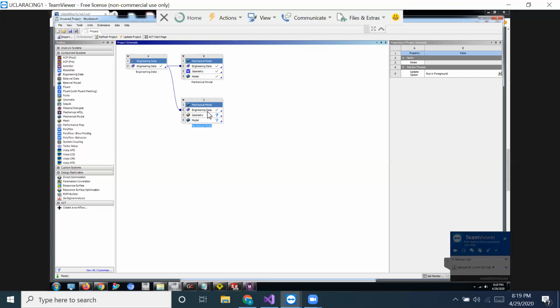After you've done that, what you want to do next, so engineering data is good, you see the green tick, that means you're good to go. But then after you go to the next one, which is number 3, geometry, you see a question mark. So that means you have to update this model. It's not been defined yet within the context of this project.